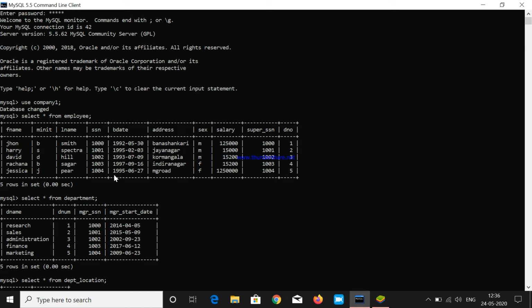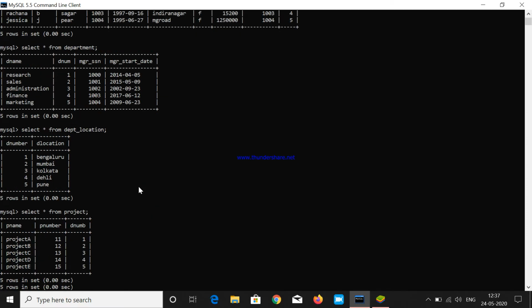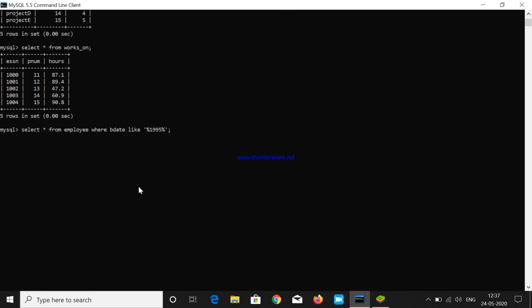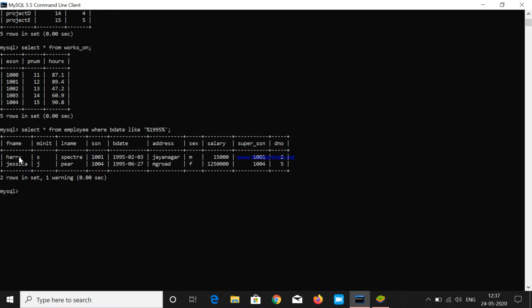After pressing enter it will search for the specified pattern, meaning it will search for 1995. So it will get Harry and Jessica, and give all the information present inside this table about them. You can see I pressed enter and got the information about Harry and Jessica because their birth date is 1995, as I searched for that specified pattern in that particular table. So this was your LIKE operator.